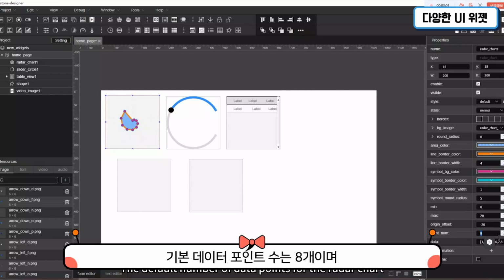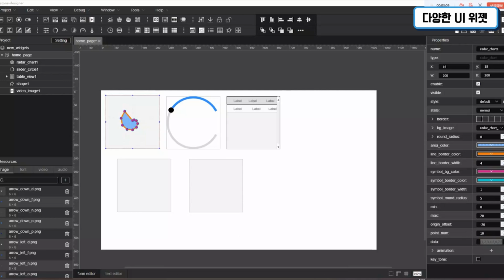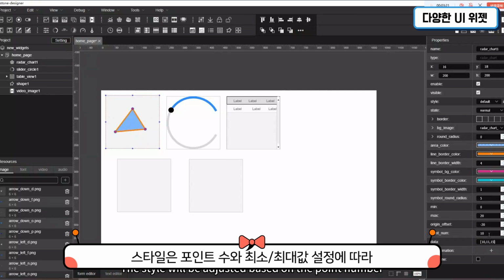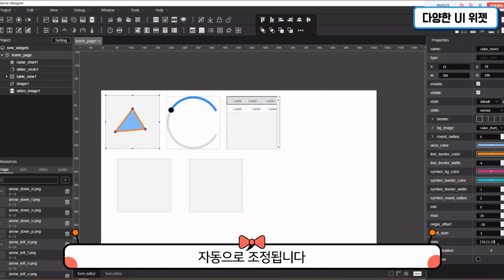The default number of data points for the radar chart is 8, but you can modify the number of points according to your needs. Data refers to the specific values, which are in array form and can be modified. The style will be adjusted based on the point number and the set min and max values.